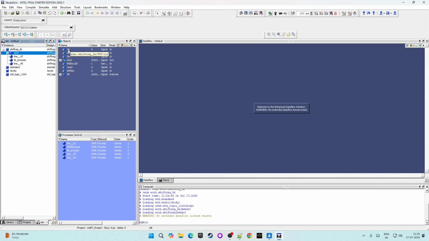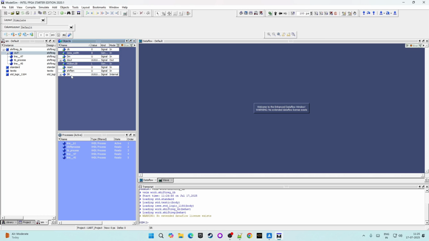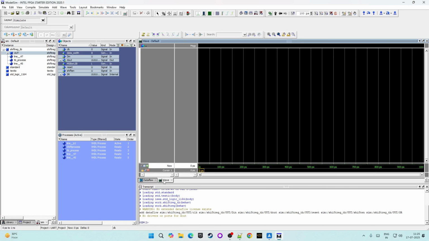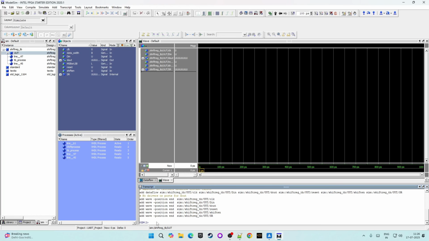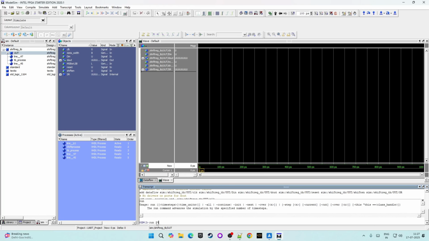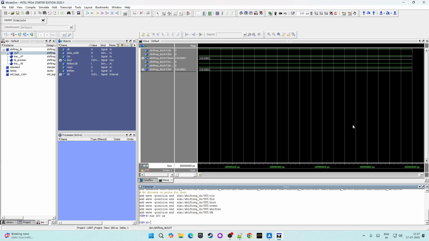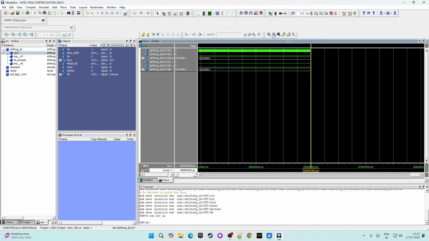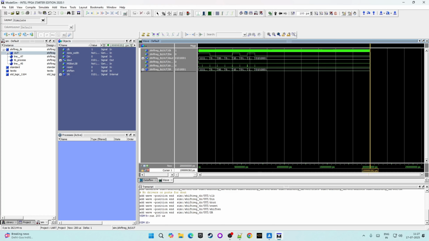So I will select the required ports and signals. So I'll need this clock signal. I need this D in, I need this D out, reset, shift enable, and this shift register. Okay, so drag them into the waveform. Now run this simulation for something around 200 microseconds. So run it for 200 microseconds. Okay, so let's zoom out. Okay, so we have all the pulses generated.